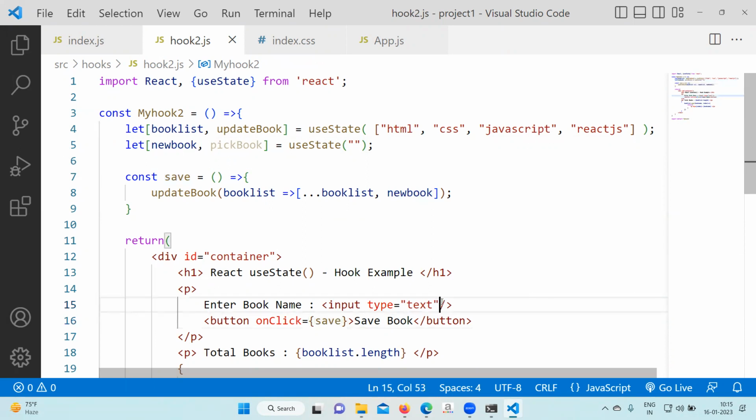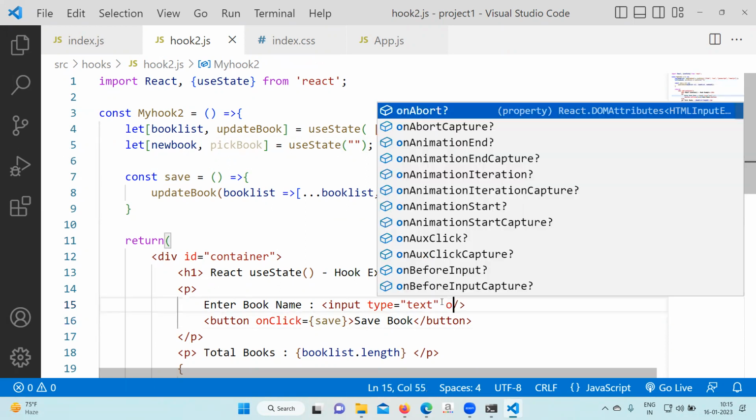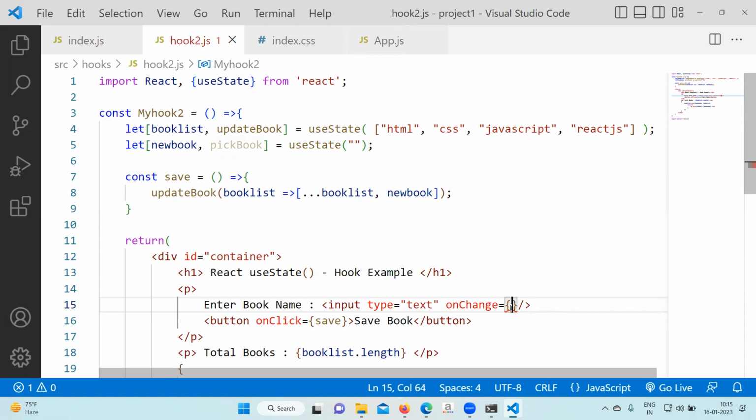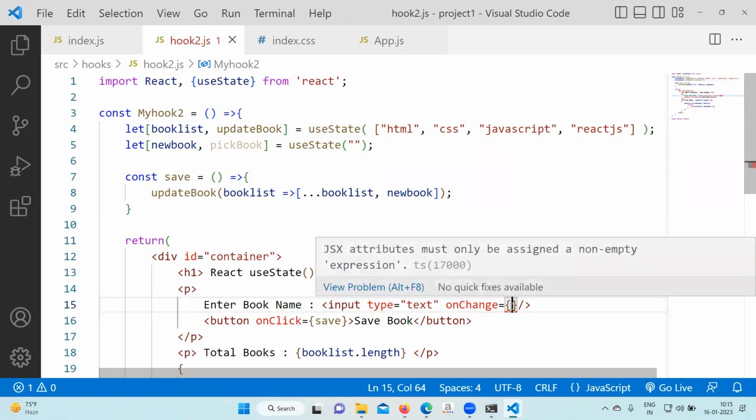So what you will do, you will write here onChange. onChange means under the text box, whichever activity you do, either you press the key, you up the key, you down the key, you click there, or you do anything under the text box, every time the onChange event will fire. In the onChange event, you will create an object of this pickBook function. Any name is fine, XYZ.